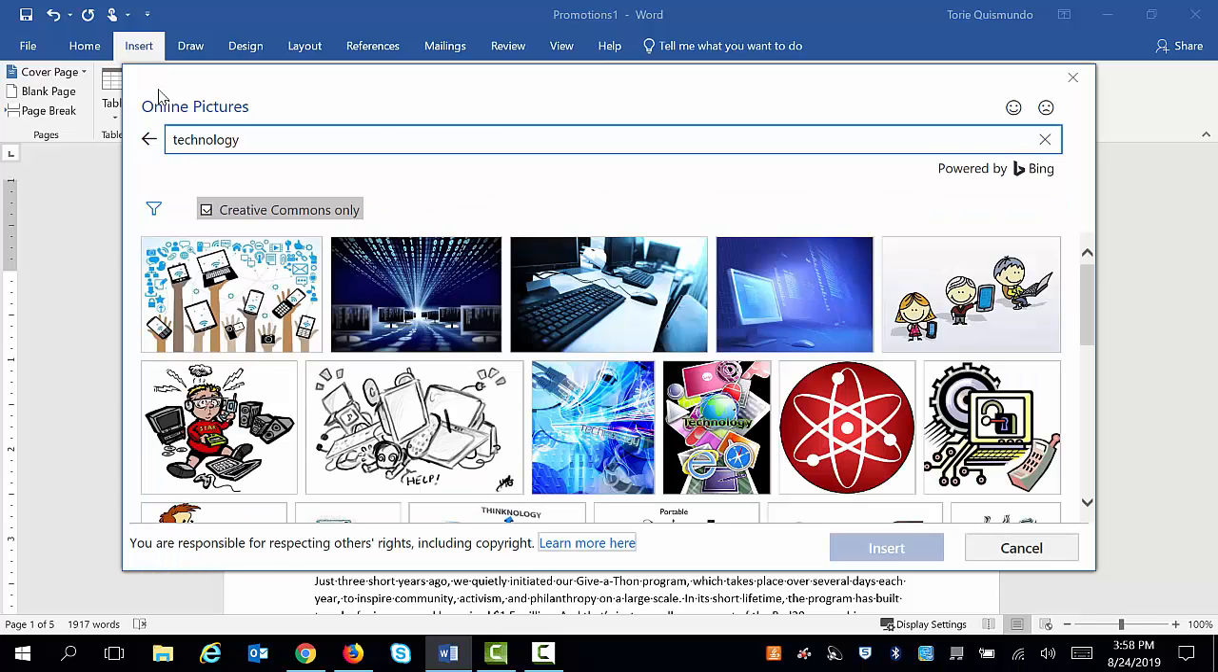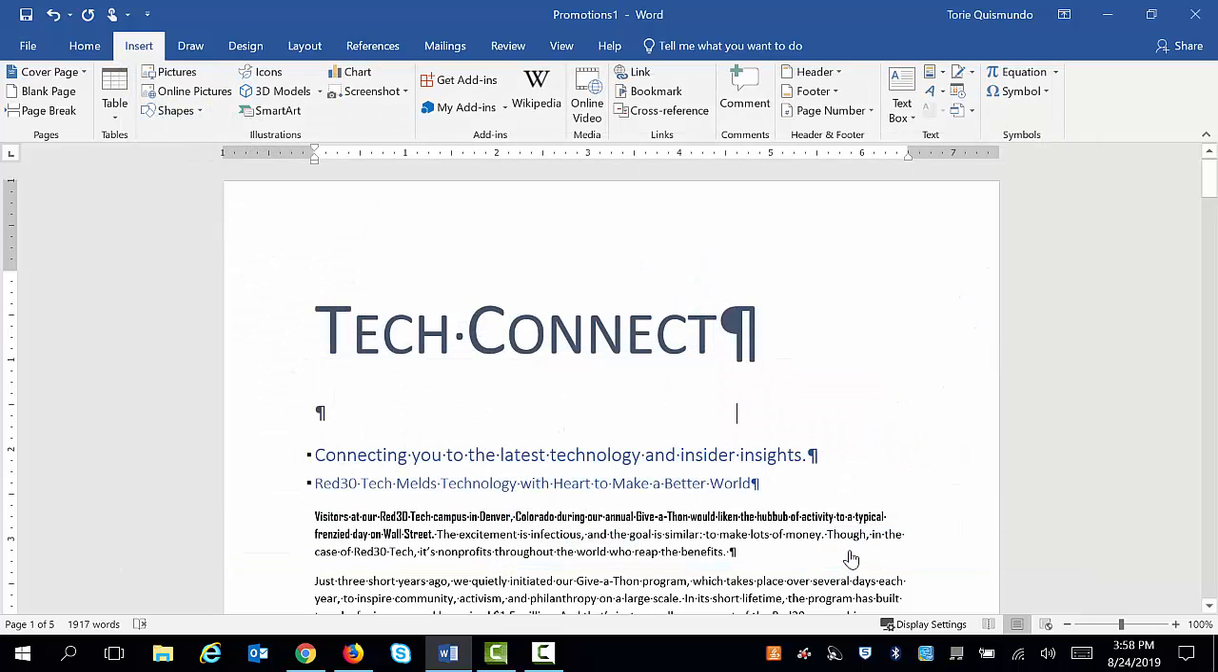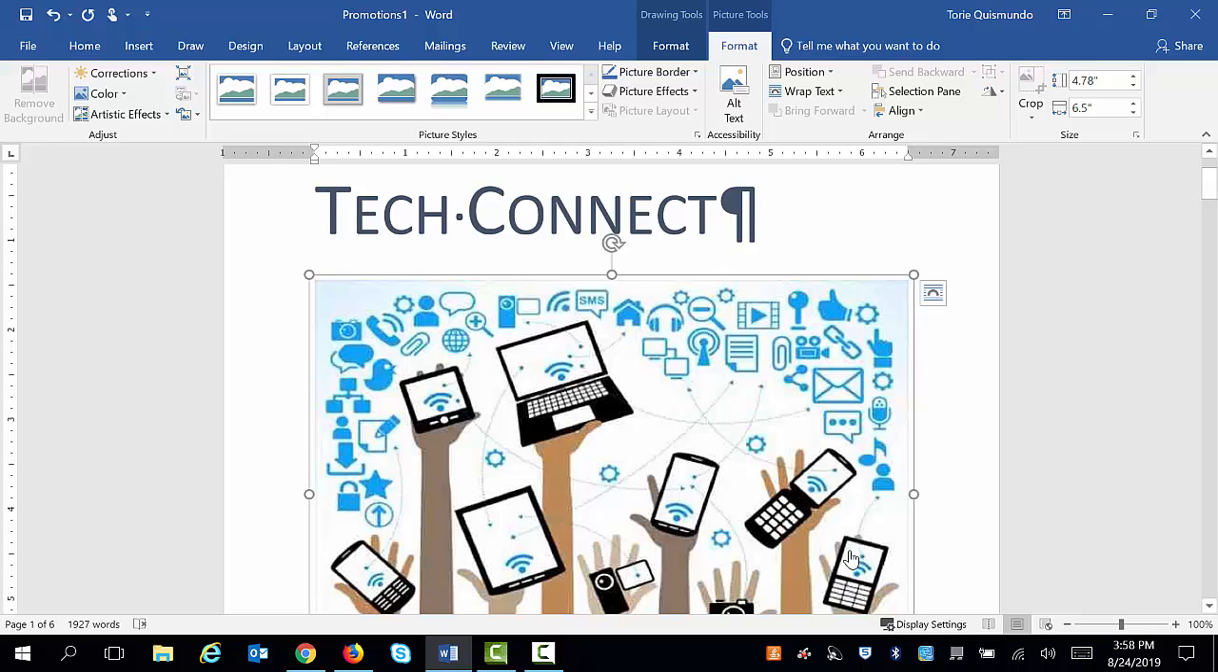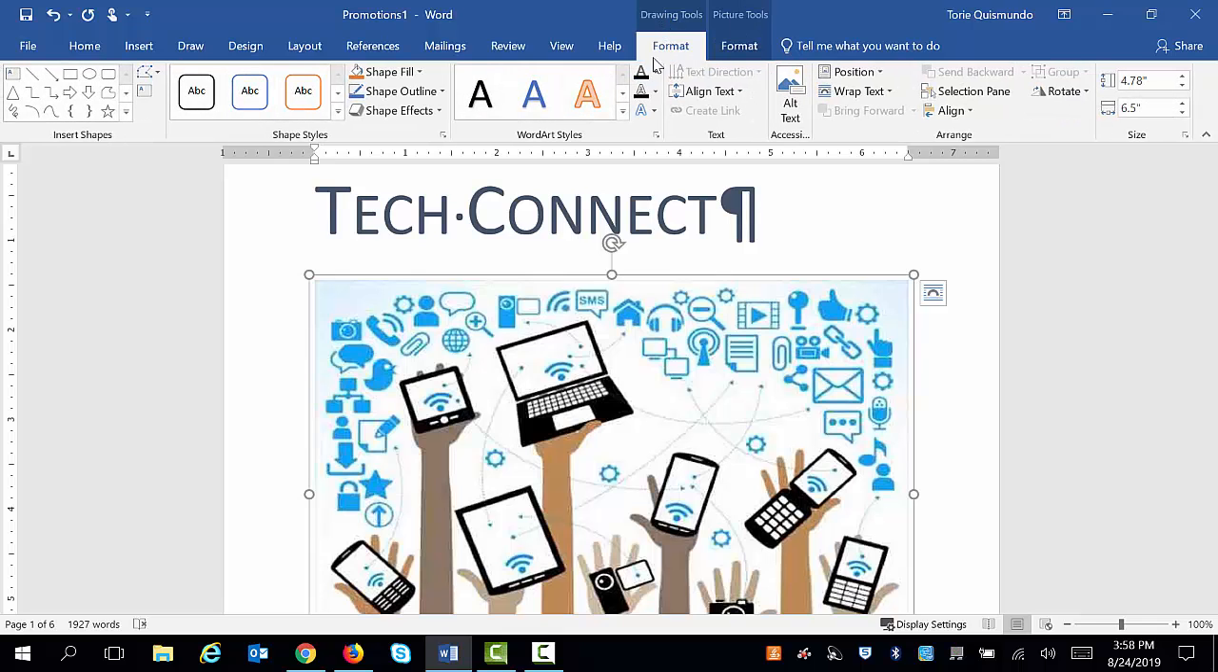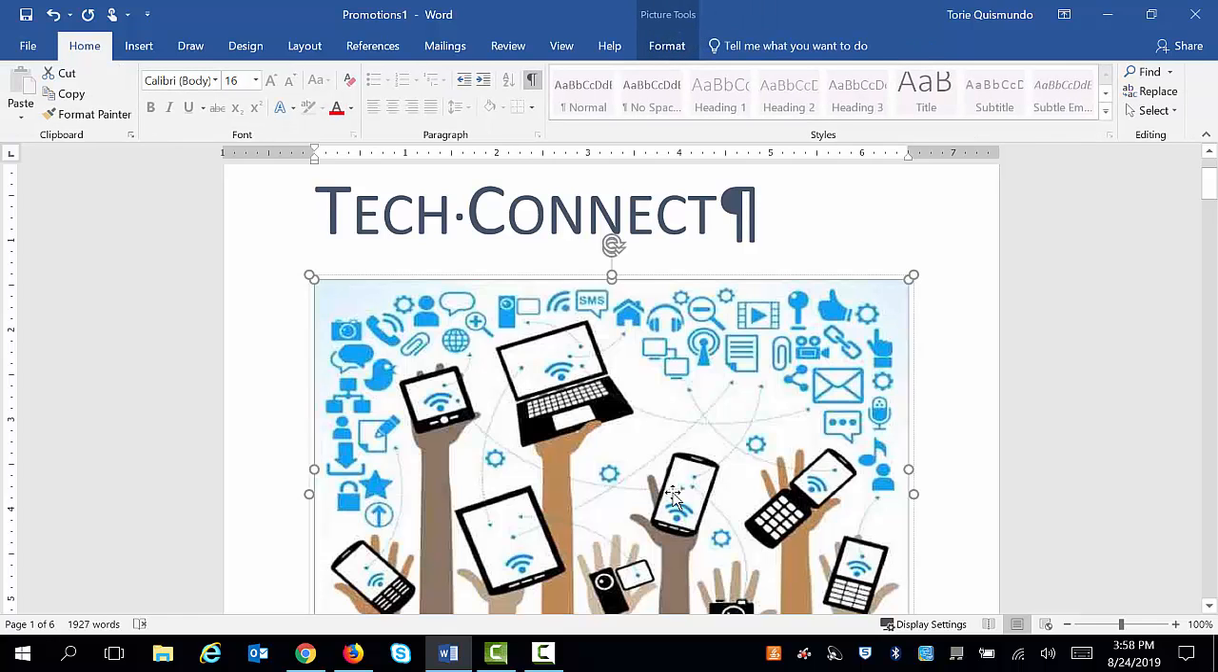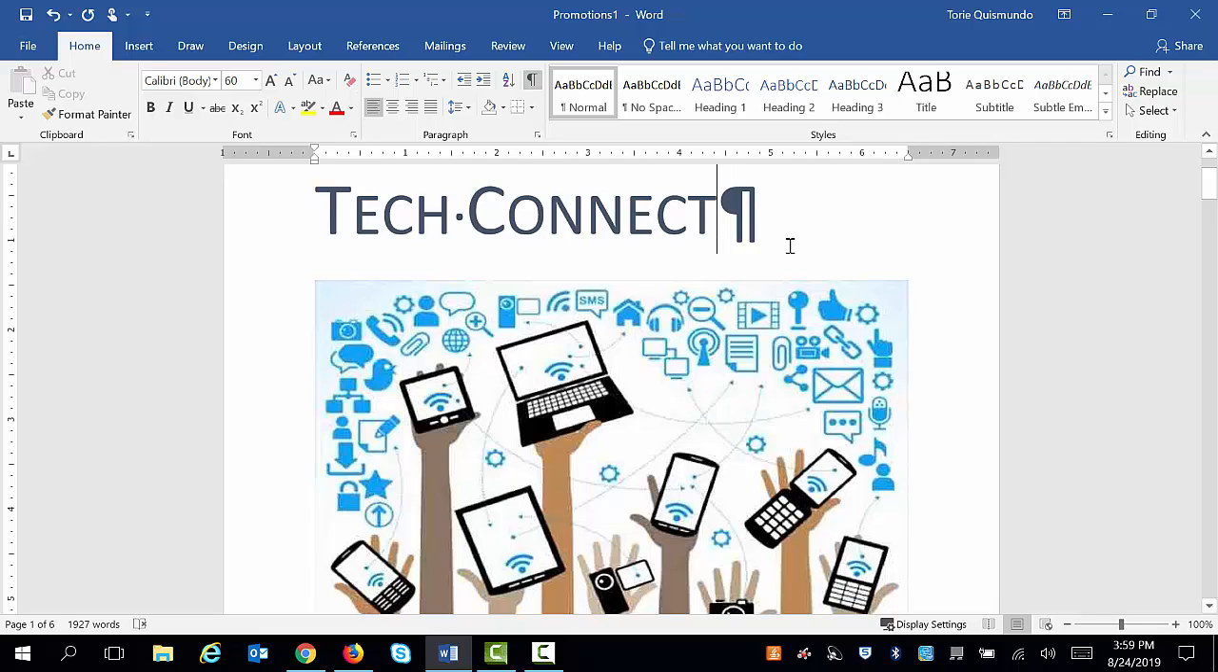I'll search for technology, and I'm just going to select the first one that's there and insert that. My picture is now in there. When my picture is selected, if you look at the top, it gives me a Picture Tools tab for formatting. It also gives me a Drawing Tools tab because there's a little shape around here of a square. So that should trigger so that I know I have a picture. You see, now I'm selected on my picture because I only have the picture tools. And that's what I need to make sure I'm working with is my picture only.